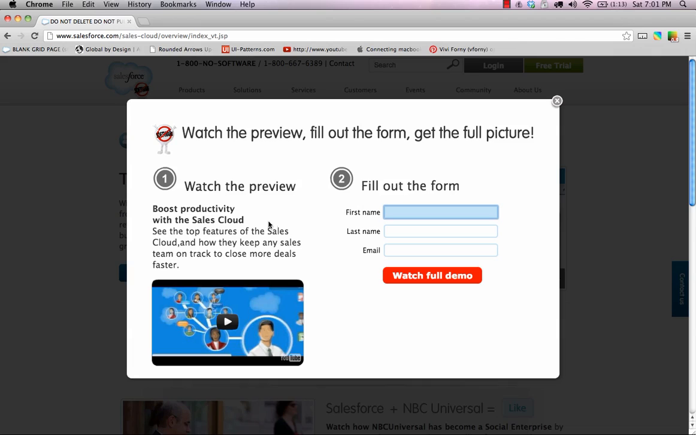Then coming down to the side, step 1, watch the preview. Boost productivity with the Sales Cloud, see top features of the Sales Cloud and how they keep any sales team on track to close more deals faster. Again, this needs to be reworked, but I pulled just a main message from the other form, so it's about what you're going to see: the features, you're going to keep your sales team on track, and you're going to close more deals faster. Very, very specific, not a 30-second elevator spiel, but 2.5 seconds.